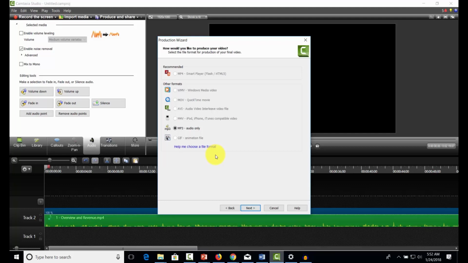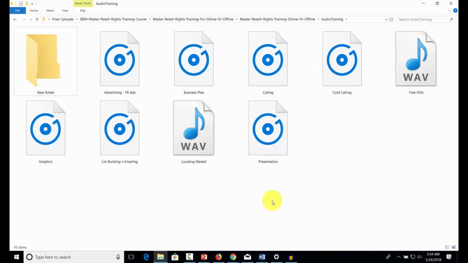Now, in later versions of Camtasia Studio, you will not be able to produce an MP3 from the actual program. You will need to produce an M4A file and then change that M4A file into an MP3 file using Audacity. Now, once you have re-rendered your audio, you are then ready to use it in your Udemy course.